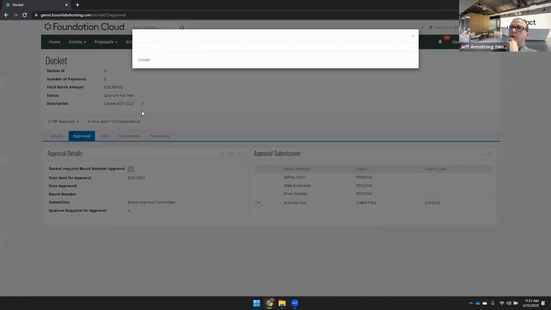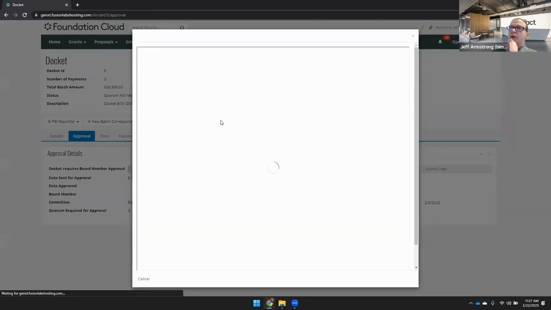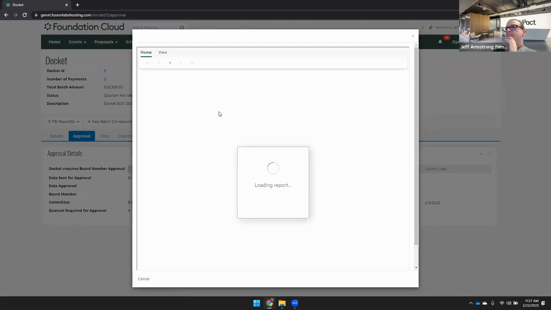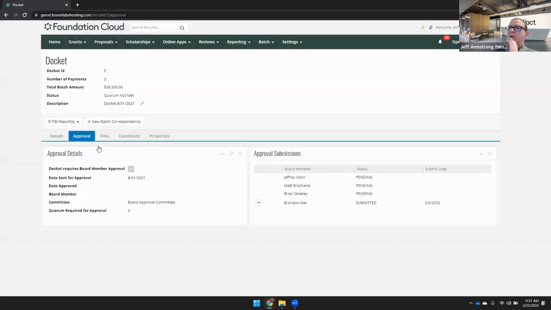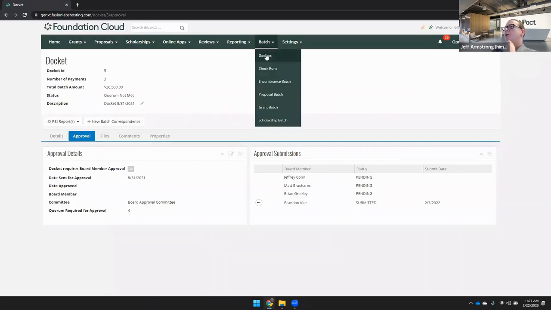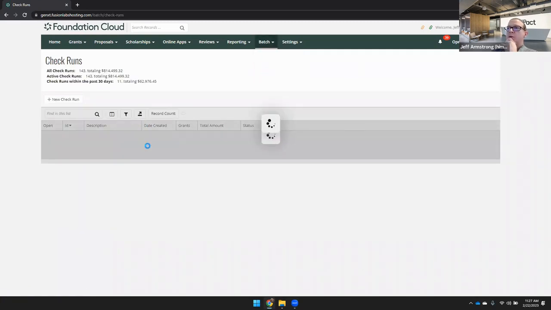But this will essentially let me run a report that is specific to a docket. And behind the scenes, we're going to pass in the docket ID as the parameter. This was docket number 5, and you can see we've passed in docket number 5 to run this report. So Power BI report integration directly with these if you need to run a report. Lots of flexibility there.